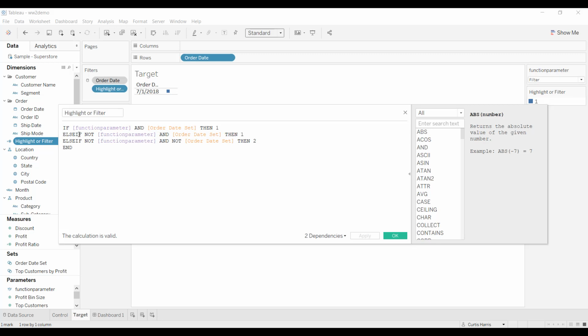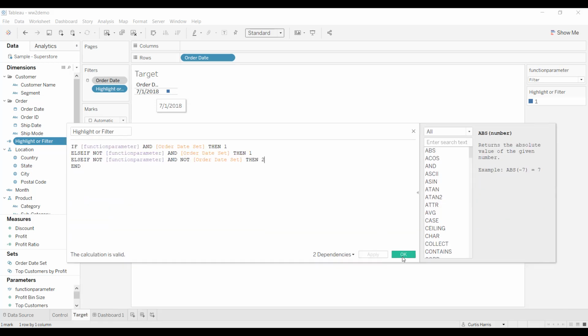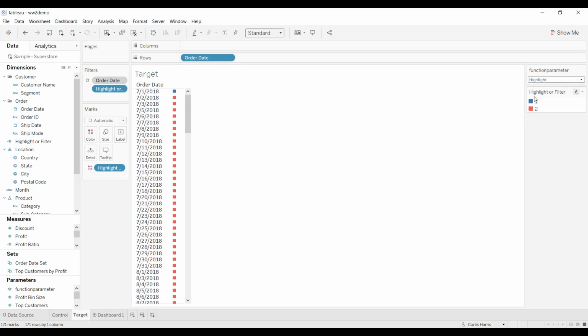So pretty simple logic there. When I change it over to false, it's going to go to these two lines. So if you're not in the function parameter, which means false, and you're in the order date set, then 1. Great, it'll still look at 7-1 as its member. And everything else, as we know, is going to not be in the set, but it will no longer be filtered because we're including it, because the filter is looking for those 2s as well. It will be a 2. And we already have that field on color, so you can imagine what will happen when I switch this over. We have 7-1 highlighted, everything else is a different color. So that's how I did it.